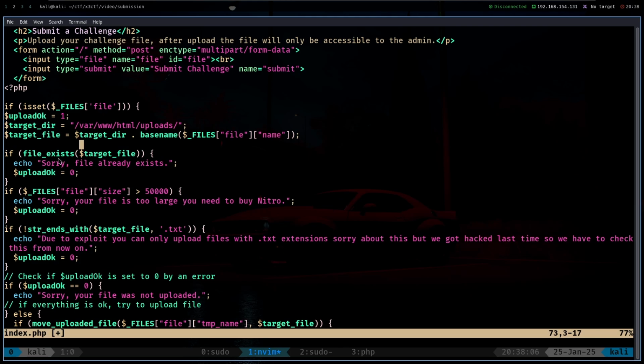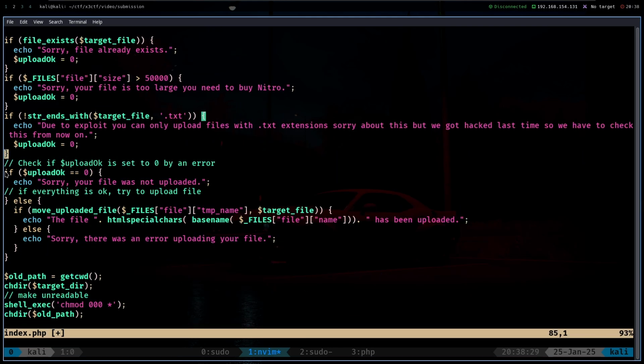It checks if the file exists, if the file size is not over 50,000 bytes, and if it doesn't end with .txt, it's also going to error out. So our file has to end with the .txt extension. If the upload is not okay, it's going to error out, else it's going to say that the file has been uploaded, and it eliminates us from doing XSS here because of HTML special characters.